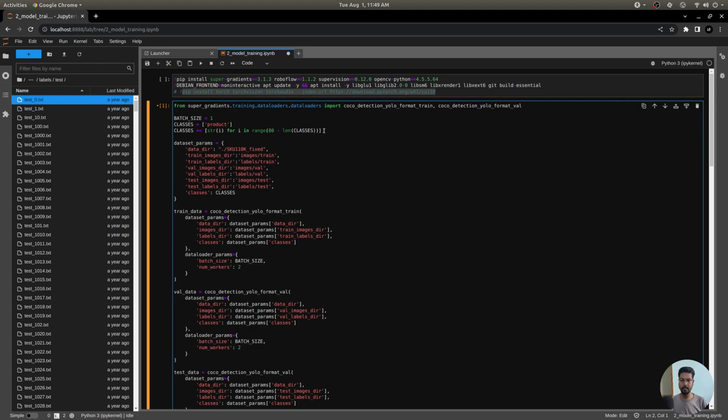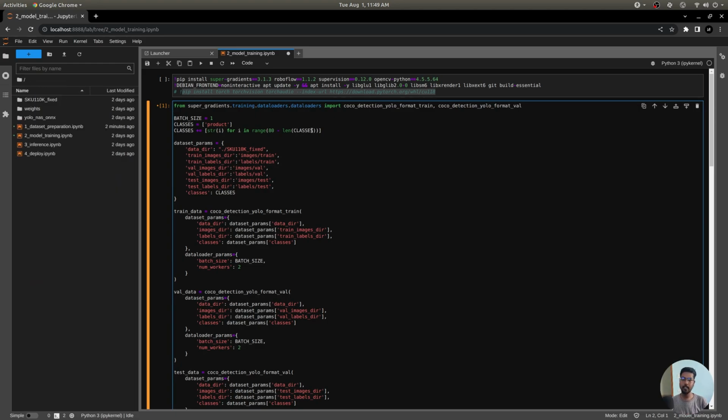Okay, now the thing here is, because we are going to use a pre-trained model and do transfer learning, the number of classes are actually fixed.